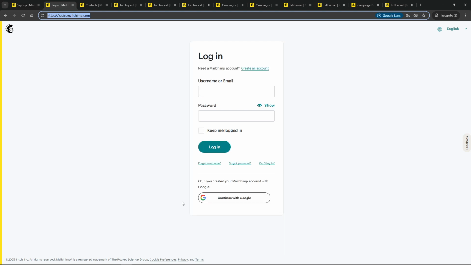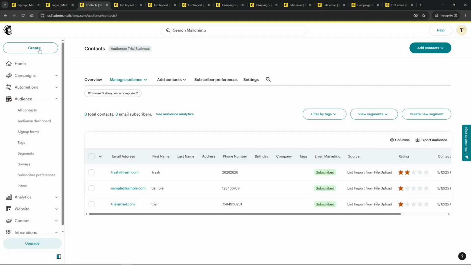Once you're successfully logged in, the next step is to create and manage your email list. This is crucial as your audience forms the core of your marketing efforts. From the dashboard, locate the Audience tab, click on it. Here you'll find options to manage your subscribers.